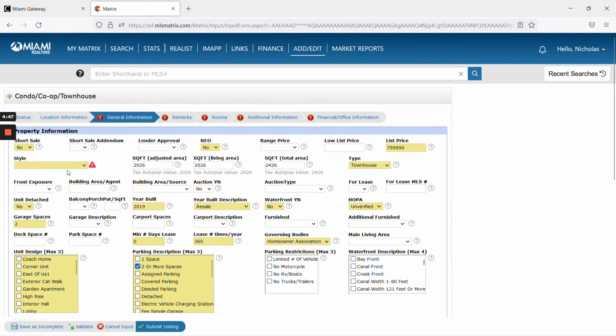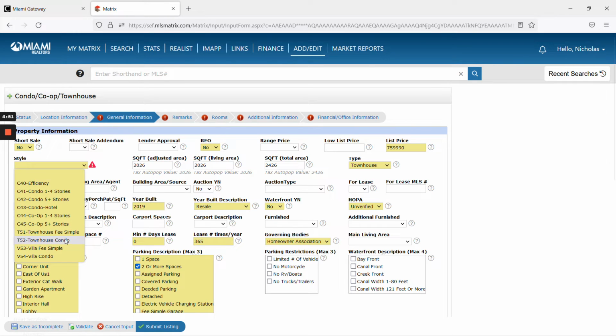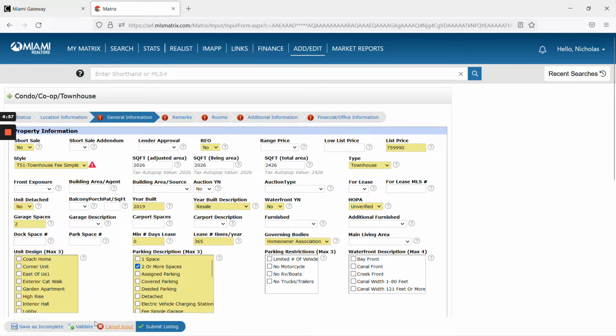Validate. Style. So this is a townhouse, so it's either of these options. Do your best. If it's a condo, usually this means there's an apartment number. No apartment number in this case, just hit fee simple. Hit validate again. We're good to go.